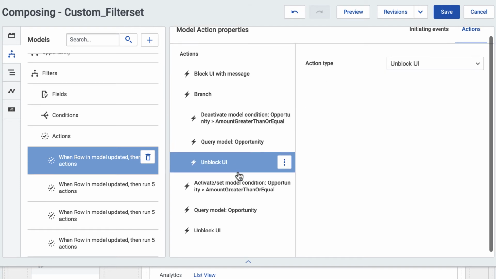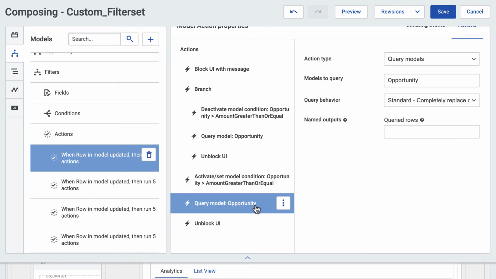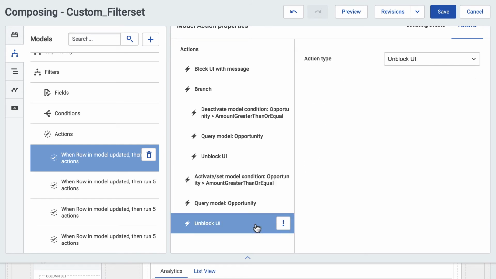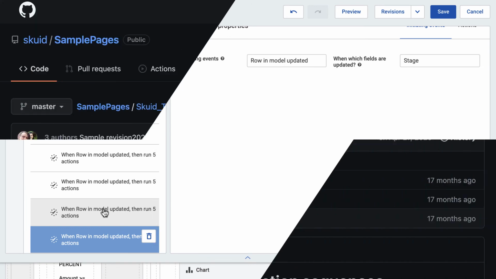value. If users enter a value to filter, then use the activate and set filter condition action and query model action to apply that filter. Repeat this process for the rest of your filters.